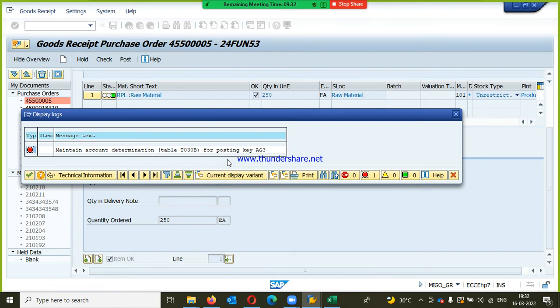Okay, we are getting one message like this: maintain account determination table T030B for posting key AG3. Hope you remember at the time of pricing procedure we assign one accounting key AG3, that is for insurance, right? It is telling that GL account is not maintained, means ledger is not maintained for this AG3. At the time of creation of pricing procedure, I told you, accounting key is to link the transactions which happen in to FI. Means FI people is going to link the ledger to the accounting key.